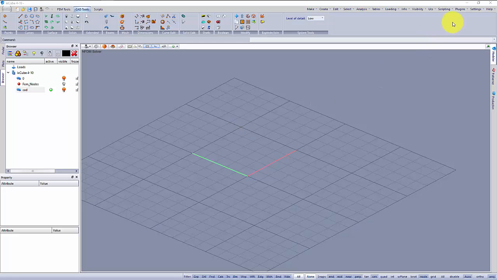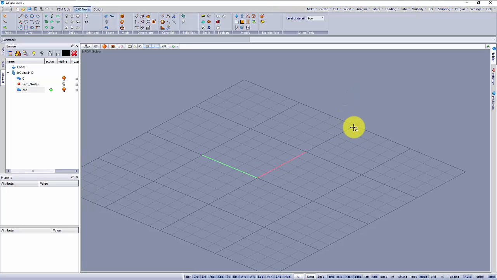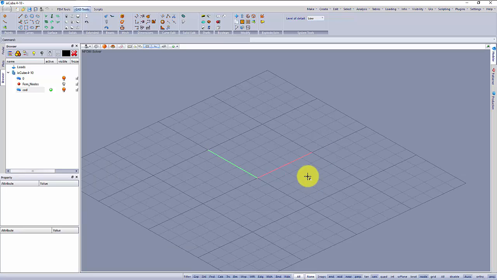Hi to all, welcome to this new tutorial on ixCube 410 release 2.2. I would like to show a few modeling tools available from this version, very useful to make complex membranes in a very easy way.